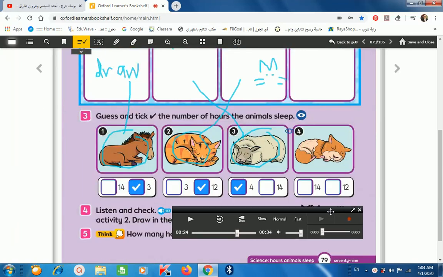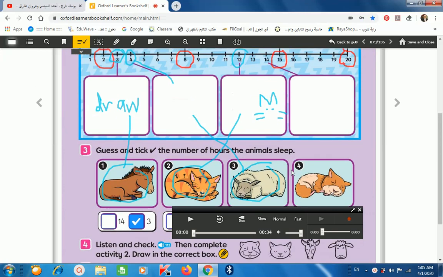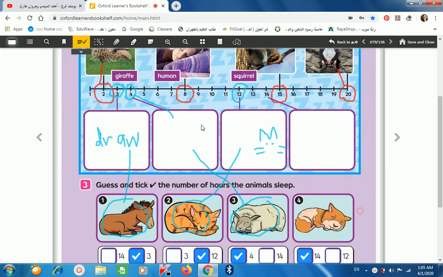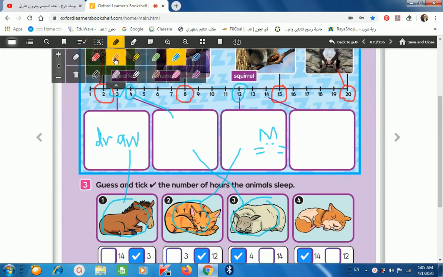Now let's move to the next or the last picture and see how many hours the hamster sleeps. Is it 14 hours or 12 hours? Hamsters sleep for 14 hours. Yeah, 14 hours. So make a tick here, 14. And of course, you're gonna go to the last square. And of course, you can find the number 14 here. And look, where is number 14 going? Yeah, here. So, hamster is gonna be drawn here. Draw the hamster here, okay?